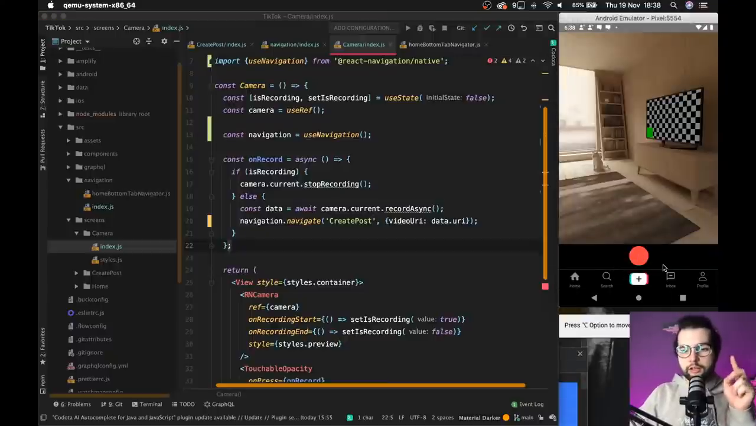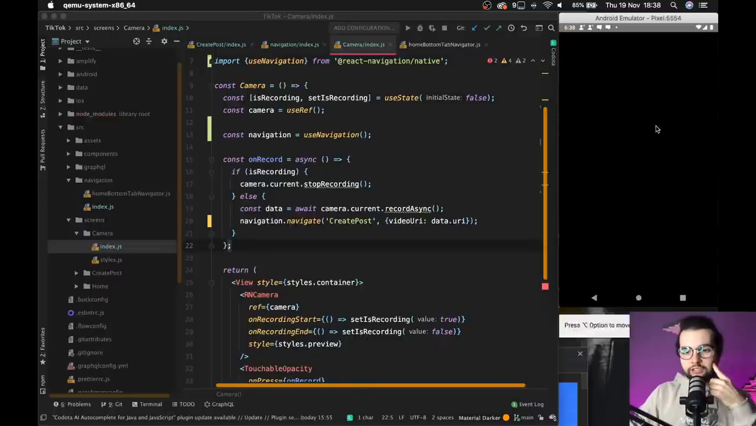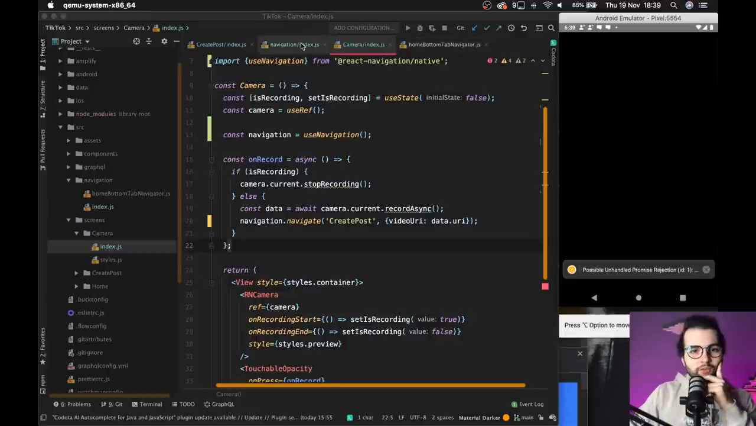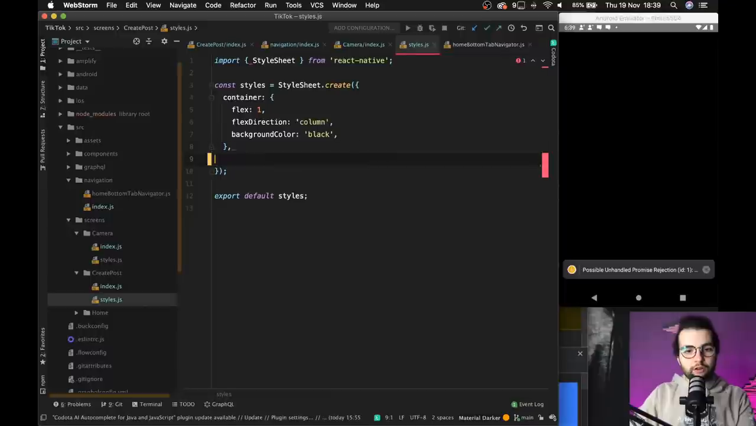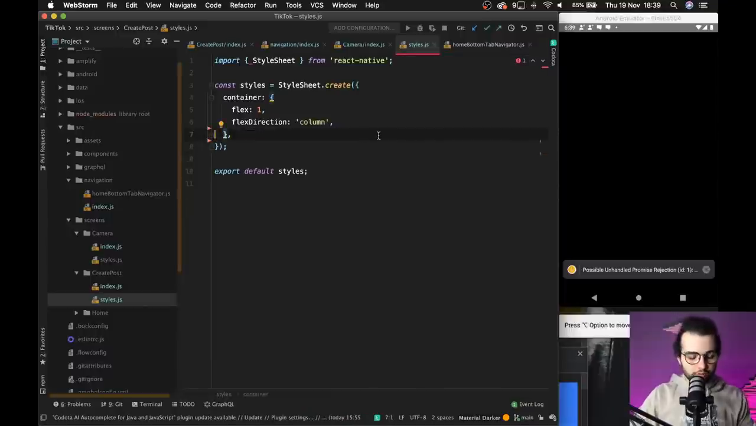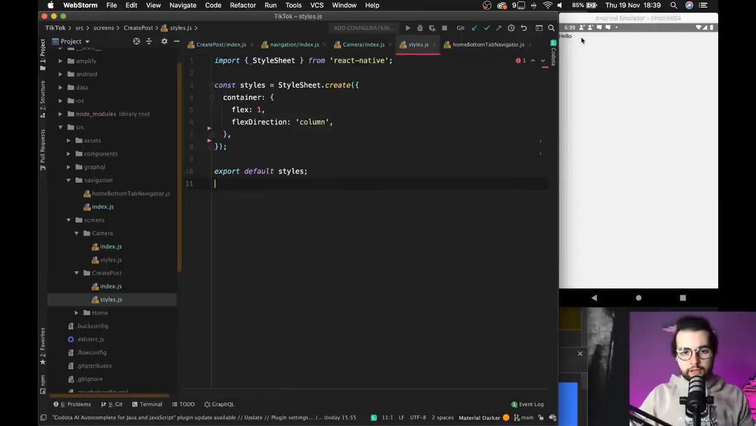Let's start recording. And whenever we stop recording, we should be redirected to that page. And let's stop. Come on, don't be laggy. Don't crash right now, please. Yep, we are redirected. I don't know where yet. Oh, I know. Because we copy-pasted the styles in the create post styles, and our container has a background color black. So if we save right now here, hello, yeah, it's good.